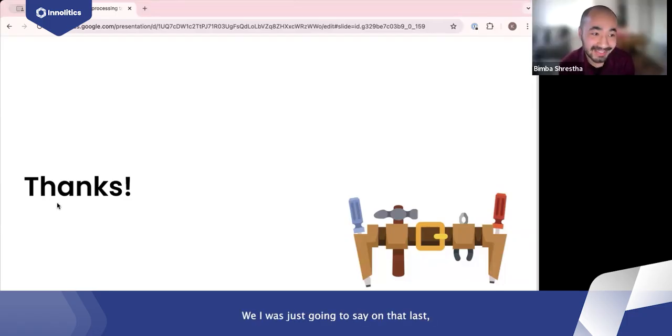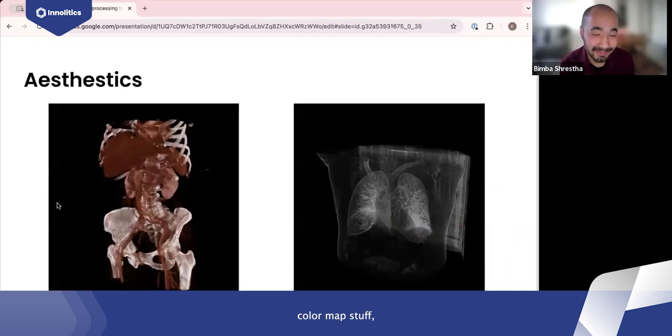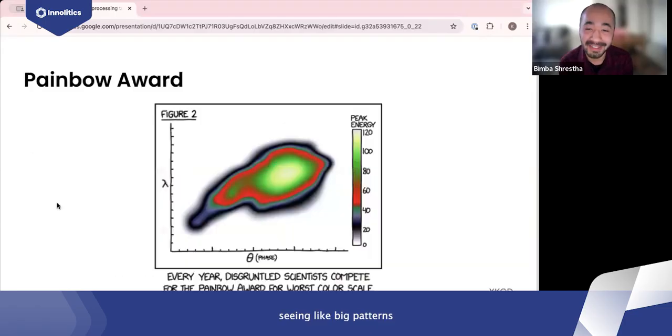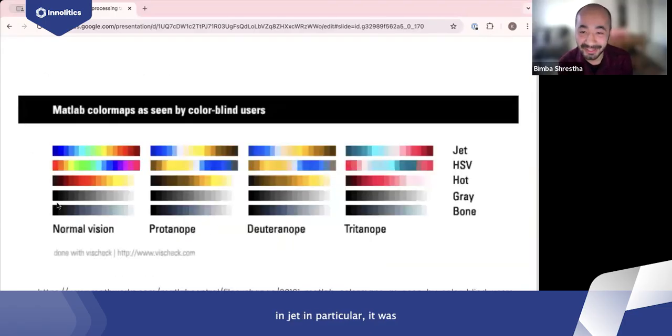I was just going to say on that last color map stuff, I didn't have anything specific to point out, but I was curious if you'd heard about the JET controversy. I think it involved NASA and Google, and how they discovered that JET was not very accessible to colorblind people, who were seeing fake patterns in JET in particular. I don't know how much of that is true for medical imaging, but do you know anything more about that? Or is it pretty safe to recommend avoiding JET more or less whenever possible?